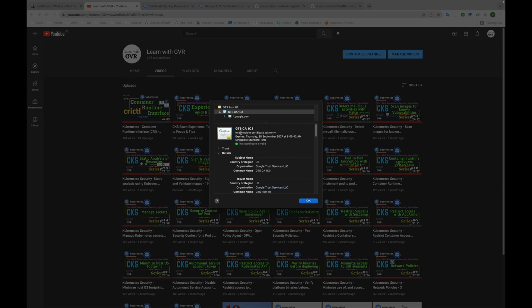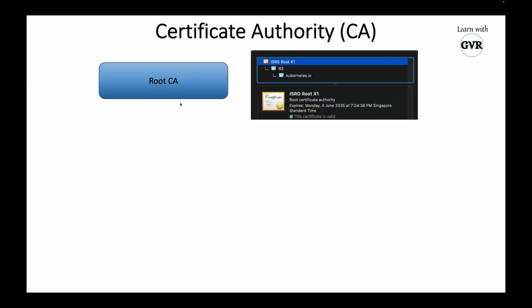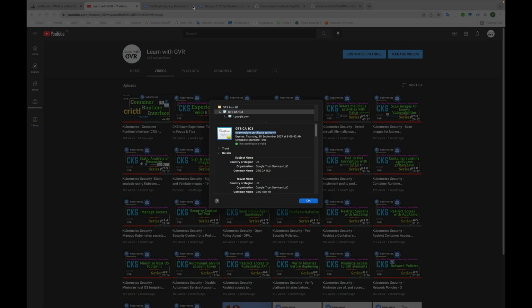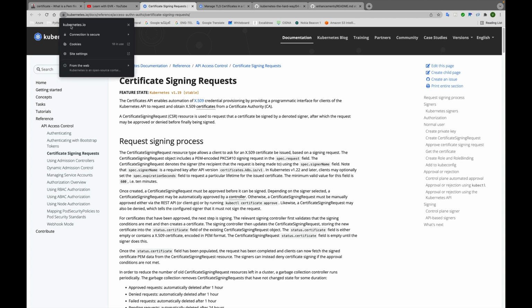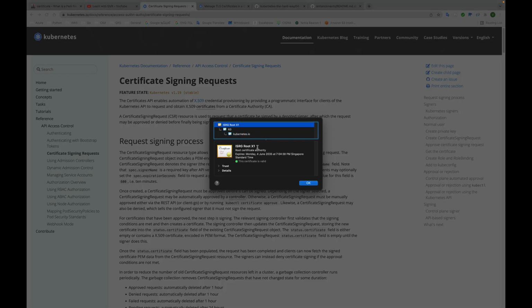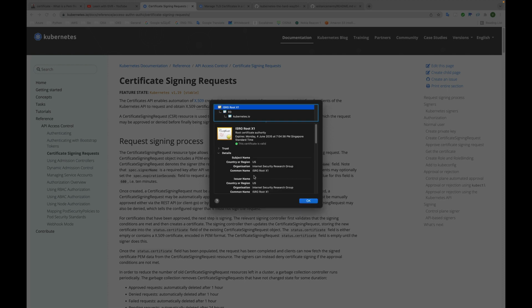and there is an intermediate CA. So let's go back here, right? Say if you go to kubernetes.io, it is the same case. I'll close this. This is kubernetes.io, and this is the Kubernetes certificate. So this is a root certificate, right?